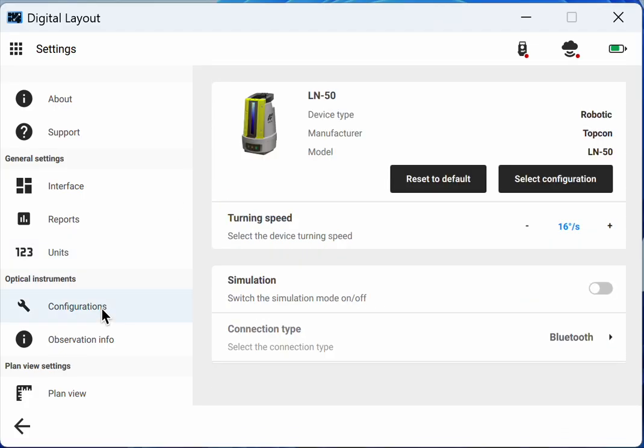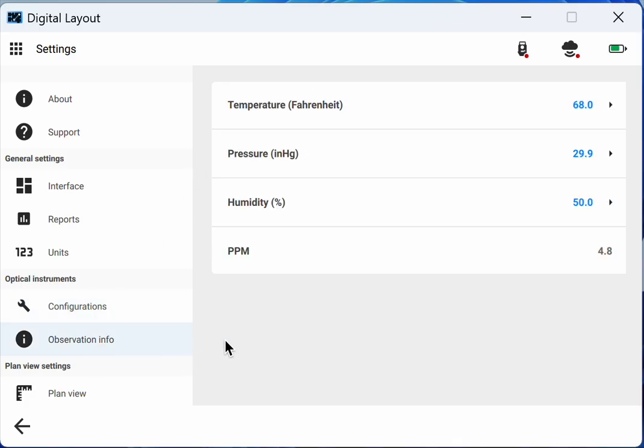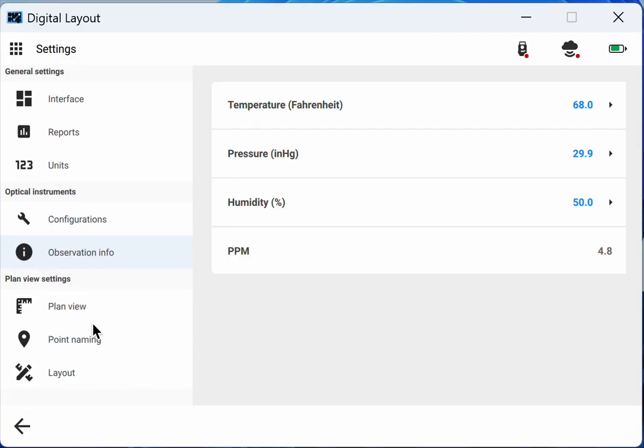And then we're going to go to configurations. This is where you select the particular instrument that you're using, and that'll allow you to connect it to the software. Observation info, this is where you can actually change the temperature from back on that previous menu on configurations. You can actually adjust the temperature here to the exact climate or close to it.